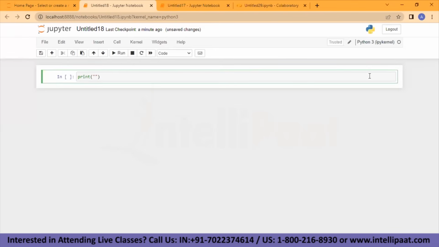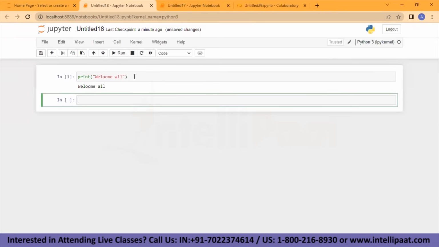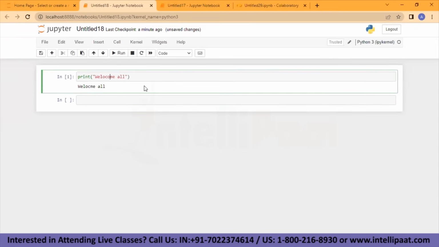So let's say I will be printing welcome all. This is my particular string which needs to be printed onto the screen and interpreted by Python. If I execute it, there will be two ways: either hit the run button that you will be having over here, or there is a shortcut command, shift plus enter. The moment you execute the same, you will have the respective text available on the screen.